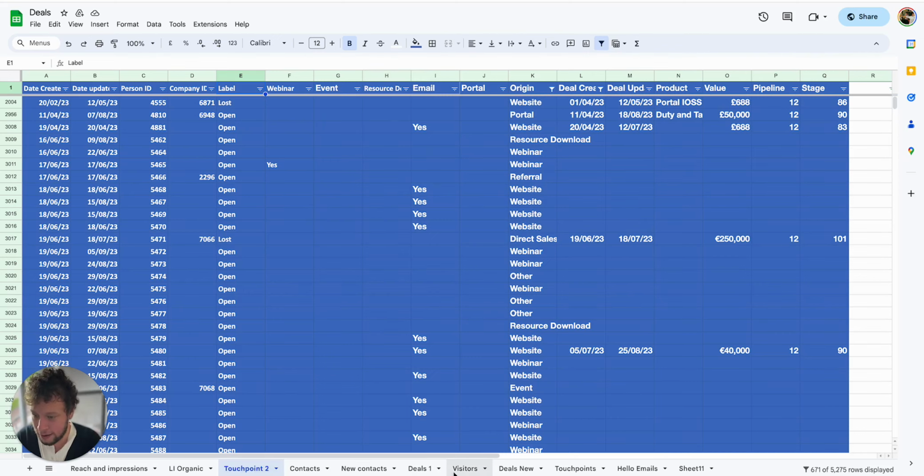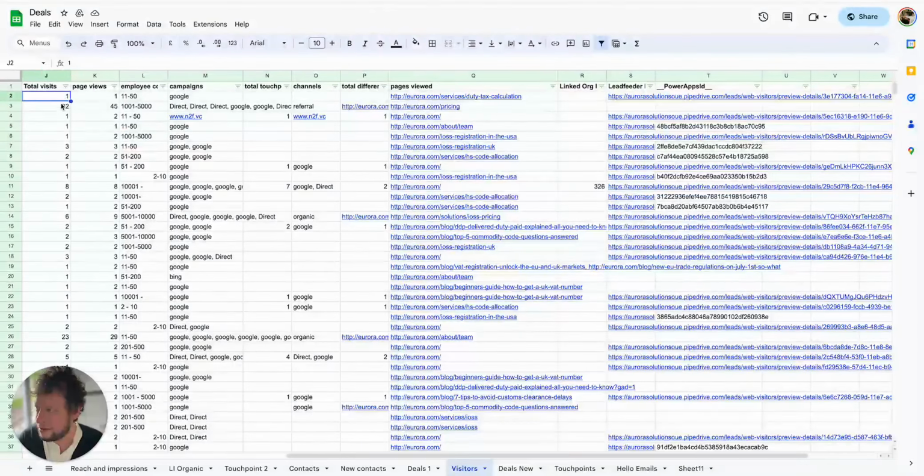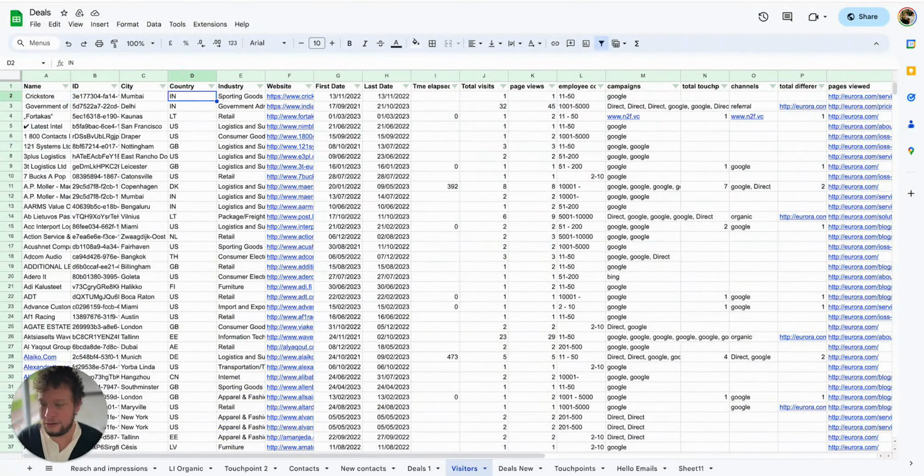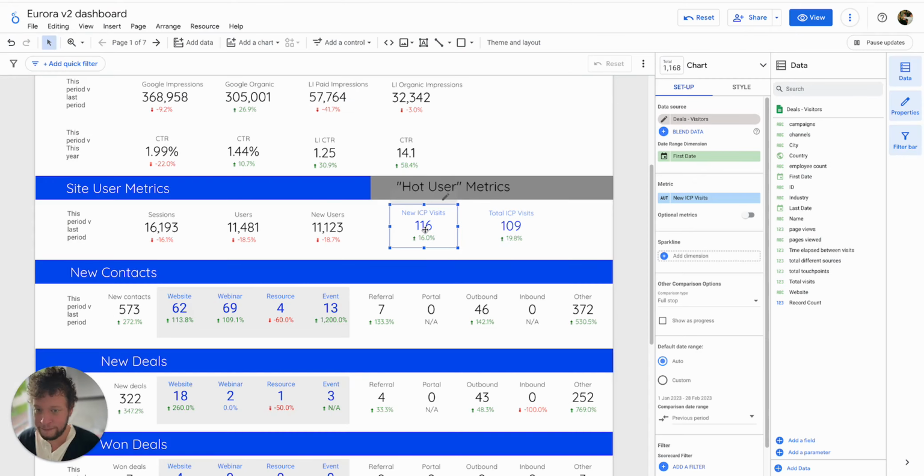So here in my same Google Sheet, I have a visitor tab. I can see the total visits of a company, the employee range, the pages they viewed, where they came from, their industry, all of this stuff. It's all in a Google Sheet. And once it's in a Google Sheet, I can add it to Data Studio.